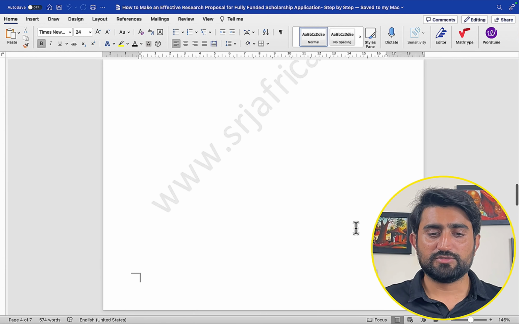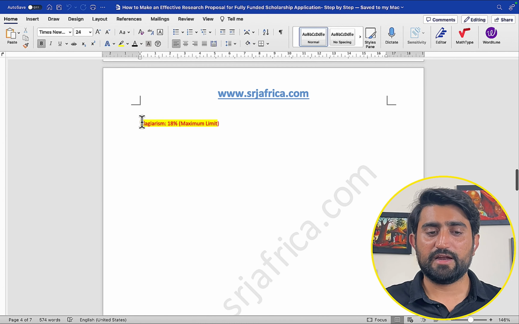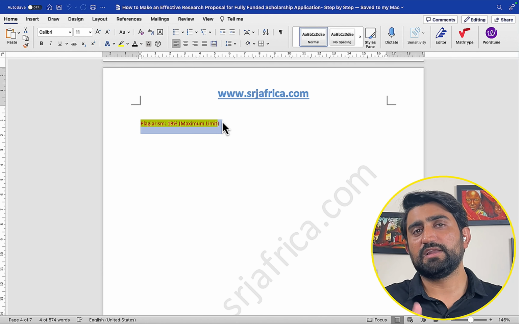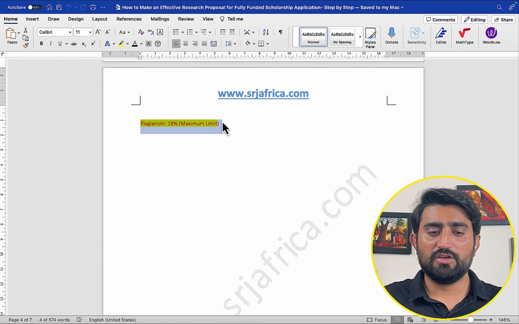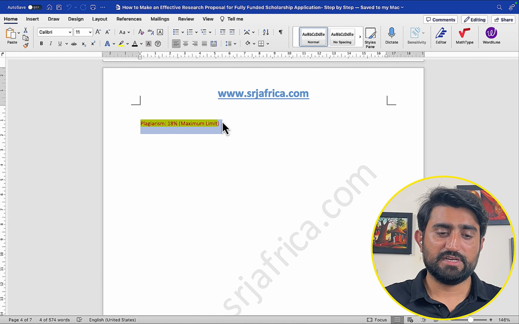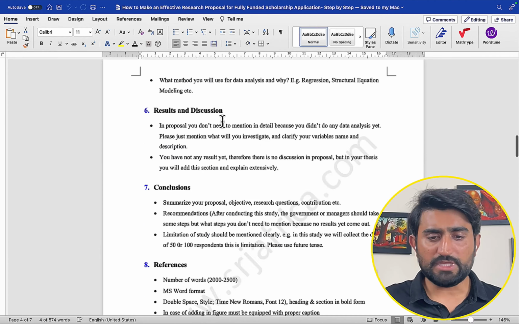Okay, so I always suggest not going more than 18%, but if you can reduce it to less than 10%, that is wonderful. 18% I believe is the maximum limit, it shouldn't be more than this. But try your best to be less than 10%. Okay, so that's all.